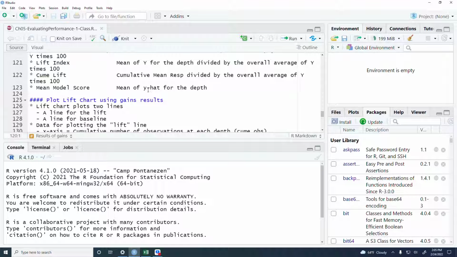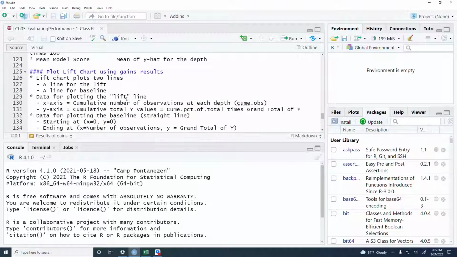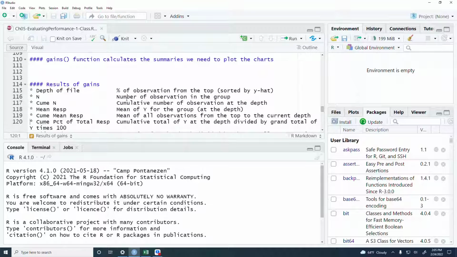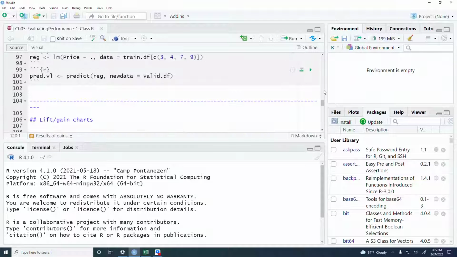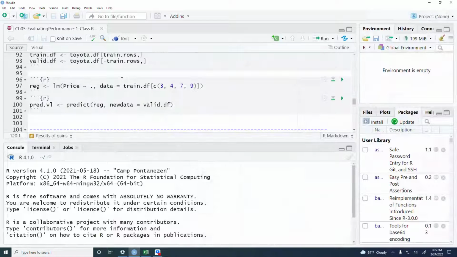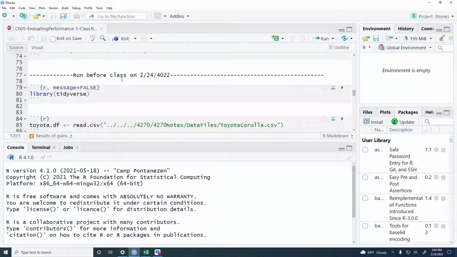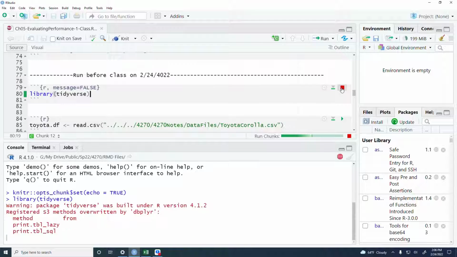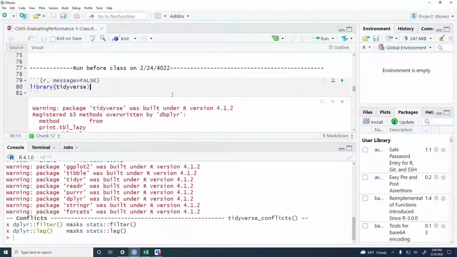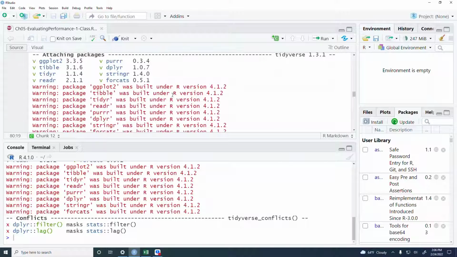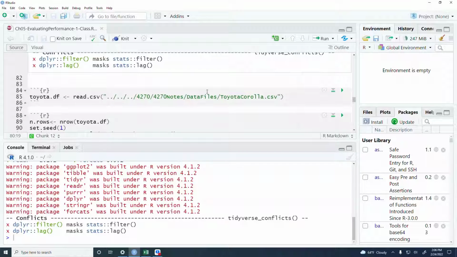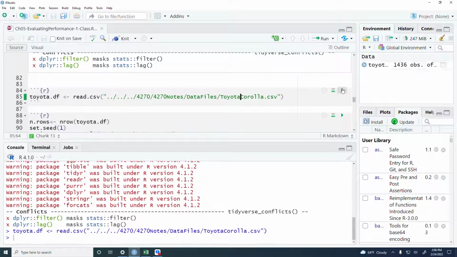Okay, now we're going to do what we did in Excel, in R. So we're going to do the lift, and for that, before we can get started, we have to run this code. I don't know whether this is going to work. Okay, so it's working. All right, good. Okay, that one. And then I need to read the data.